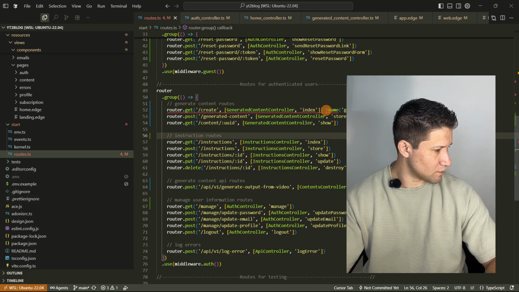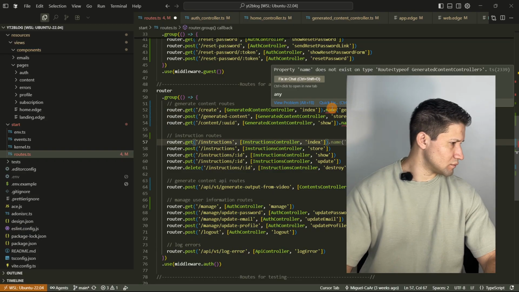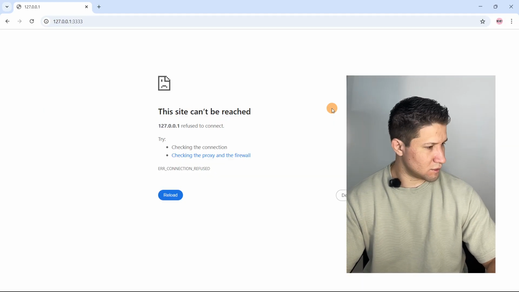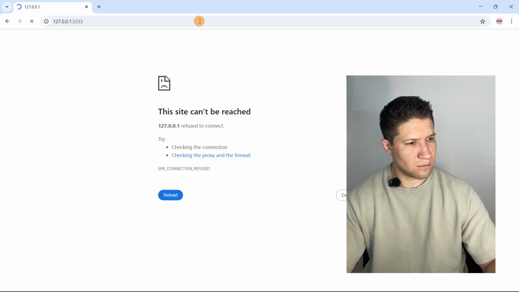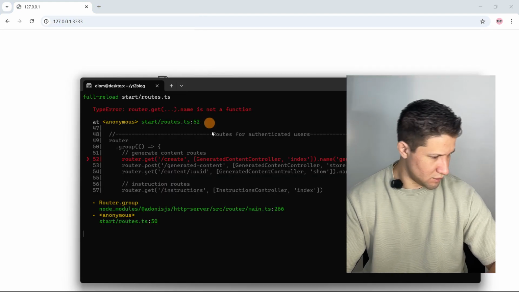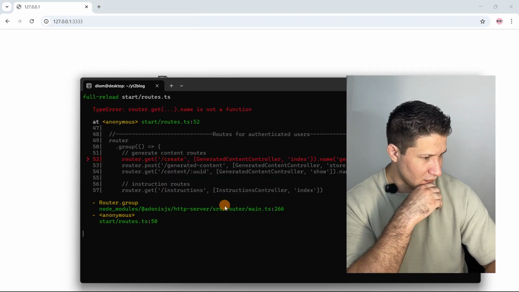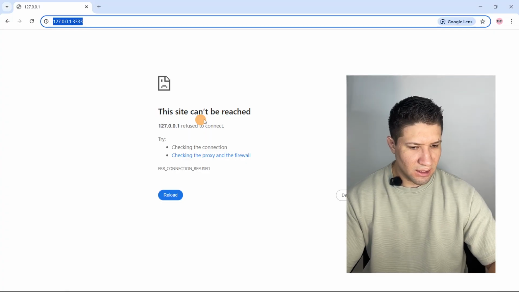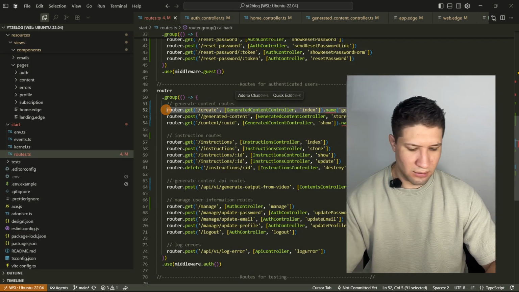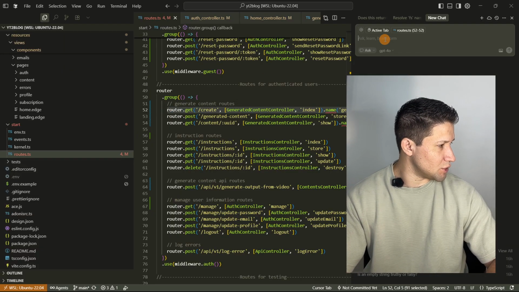Let's see. Okay, so it's telling me that it doesn't exist. So let's go in here. So let's see what's going on in here. Name is not a function. So let's ask ChatGPT, not just ChatGPT, Cursor, the model that we're using, that is GPT-0.